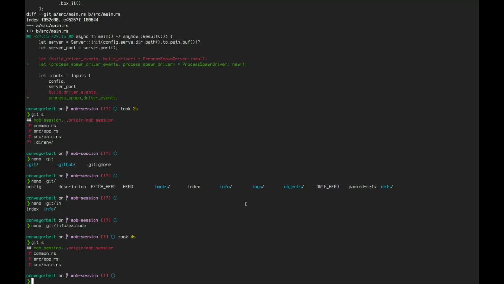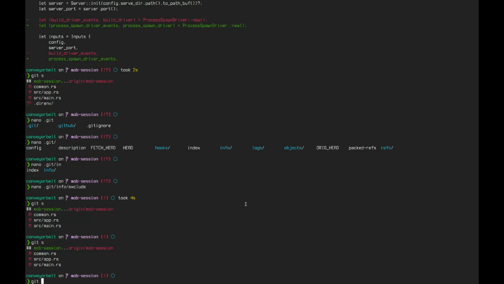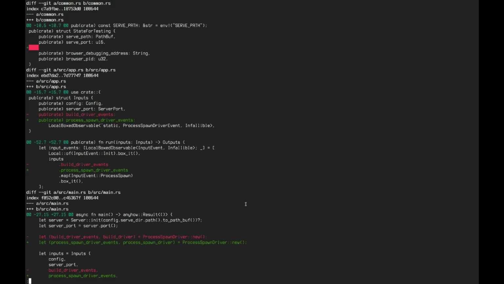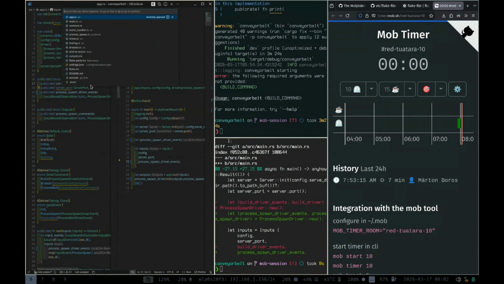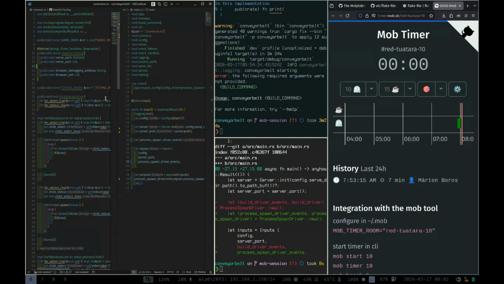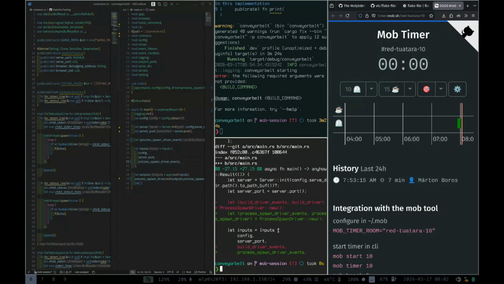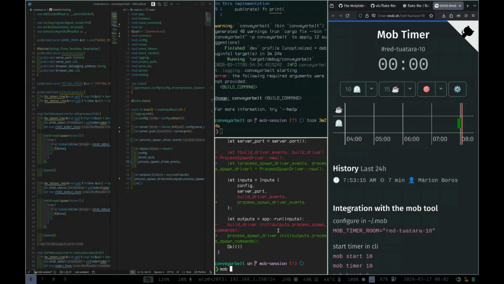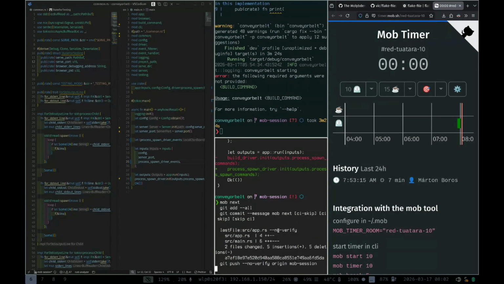All right, so we got the diff, which is like, we renamed the stuff. That's fine. Whatever it is, I just want to fix mob status. Okay. Next from common, and this was accidental. And now we're good. And so now I do mob next. Awesome.